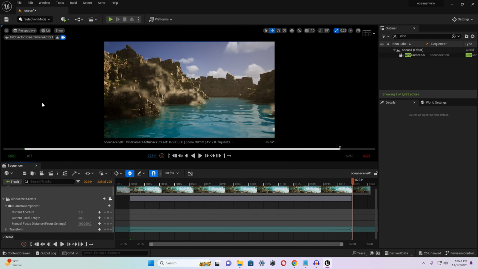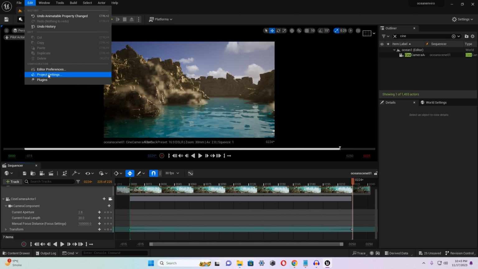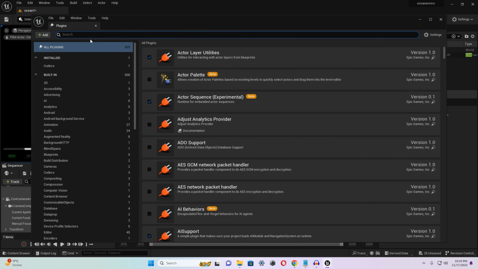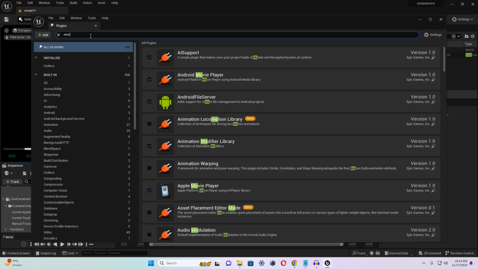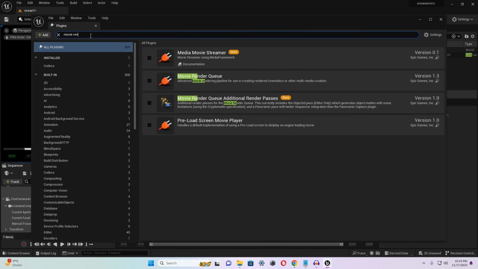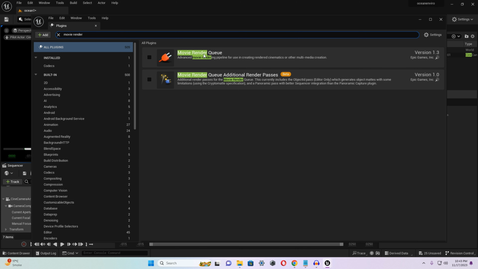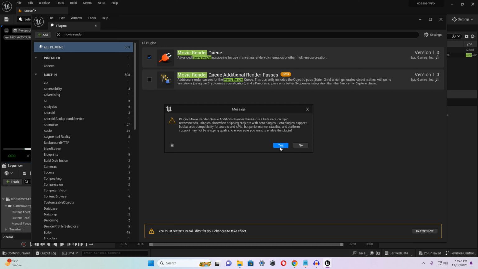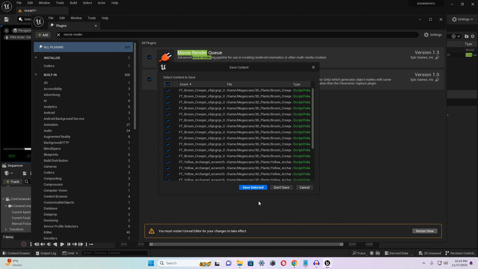Now we need to render this scene. For that you need a plugin called the Movie Render Queue. Go to the plugins and search for the Movie Render Queue. Just select Movie Render Queue and Movie Render Queue Additional Render Passes. Just take both and restart your project.